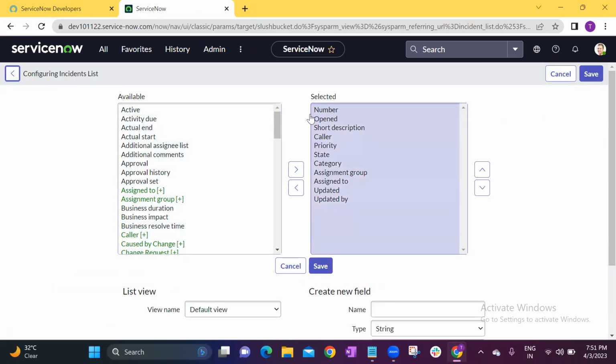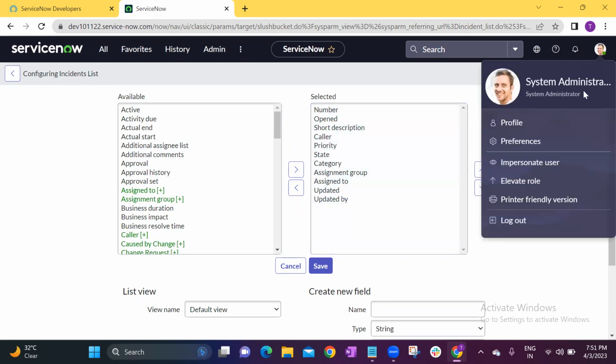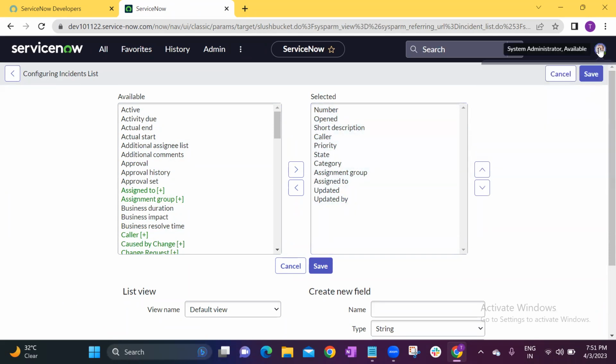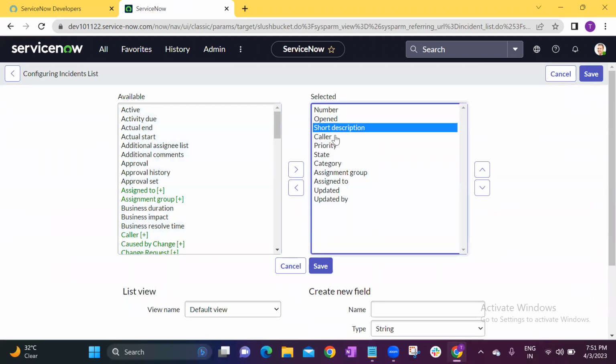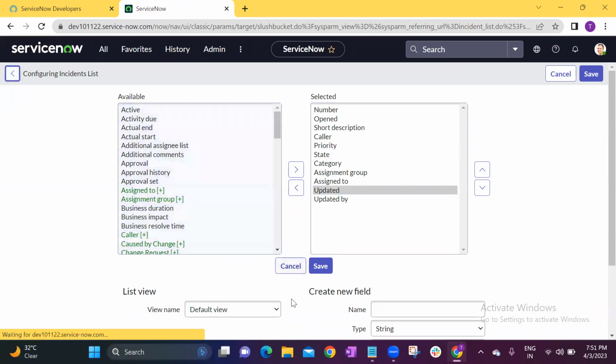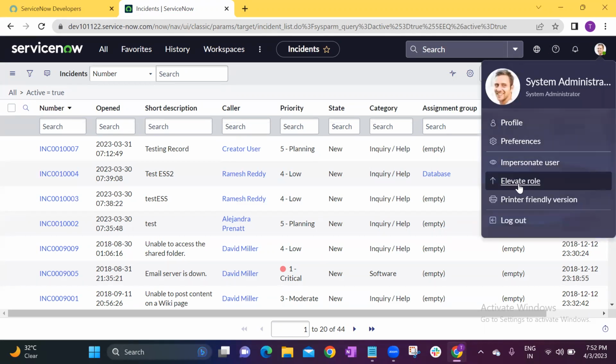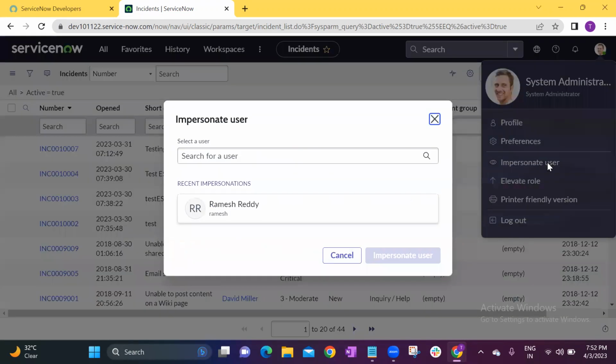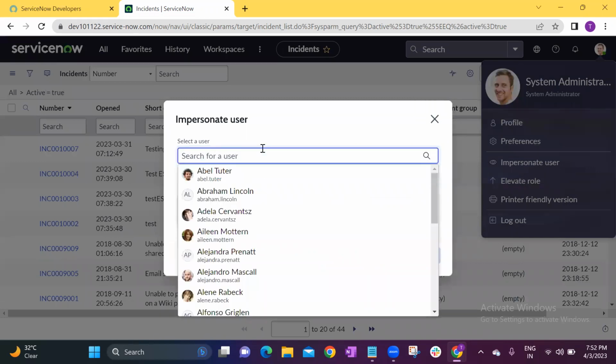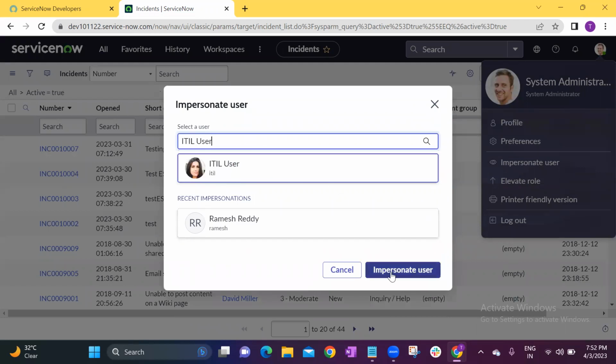You can see this is the administrator login, the system administrator login. For the system administrator, you can see number, open, short description, caller. So these are the columns you can see generally. Okay, let's go to some other person, impersonate user. Let's impersonate someone who has incident table access. I'm moving to ITIL user.